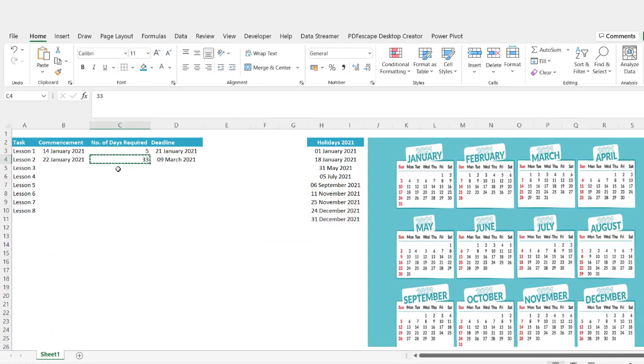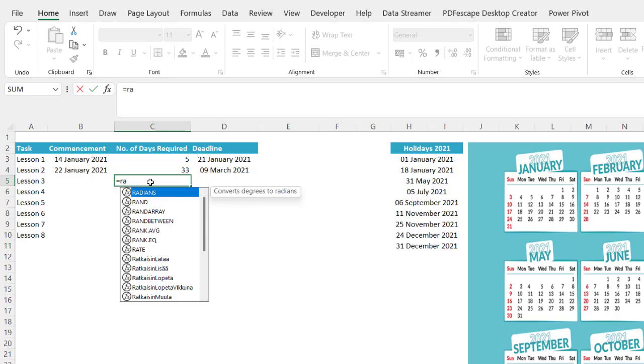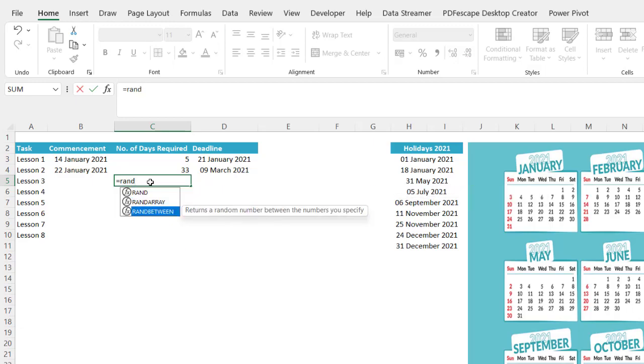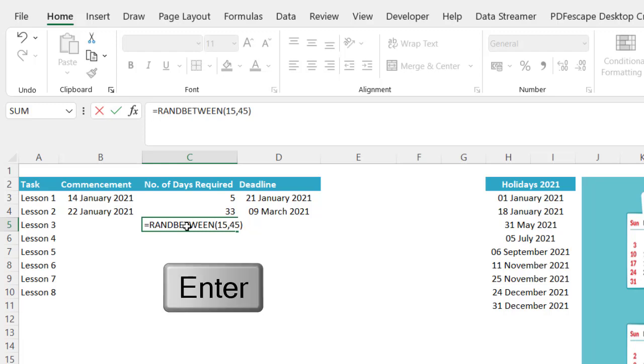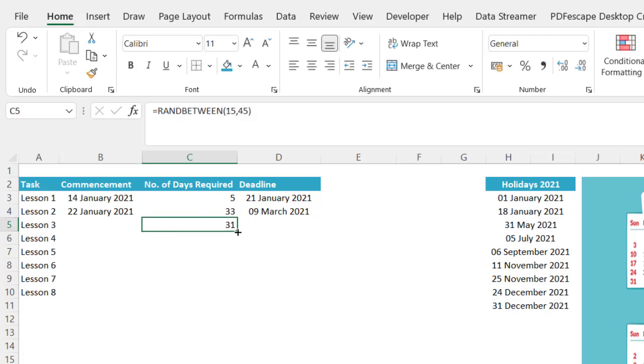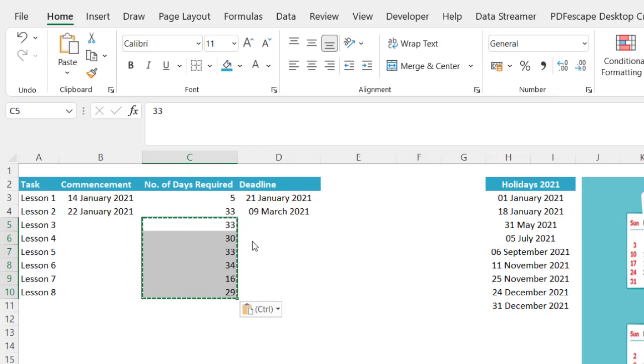Moving ahead, let's first enter the number of days required with the help of the RANDBETWEEN function, with 15 as the lower limit and 45 as the upper limit. Now RANDBETWEEN will give us a value between 15 and 45. Press enter. Let's drag it down till the end. Copy this and value paste this so that it doesn't get updated when we enter any other formula.